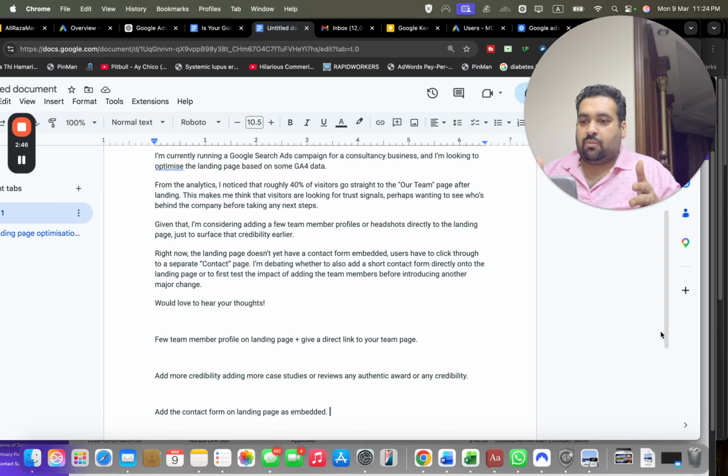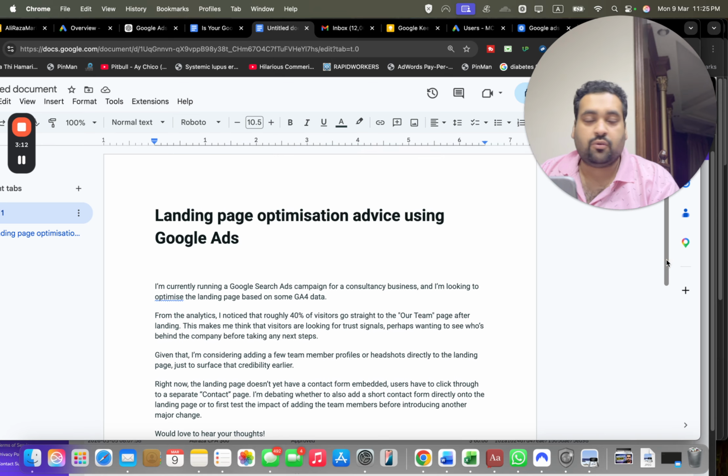So I need to keep in mind maximum information without scrolling, but not too much diversification or making the user confused. No, that is not required. Give only the information which is required to generate your user, and yes, add team member profiles on your landing page and give a direct link to your team page. Along with that, small team member pictures and basic details will help in increasing credibility and more sales. So yeah, I hope this answers your question regarding landing page optimization for Google Ads.